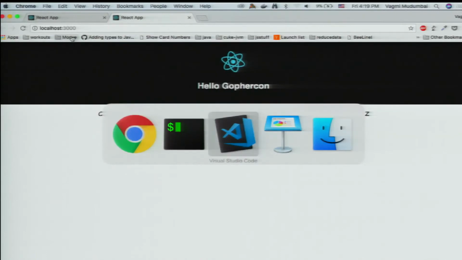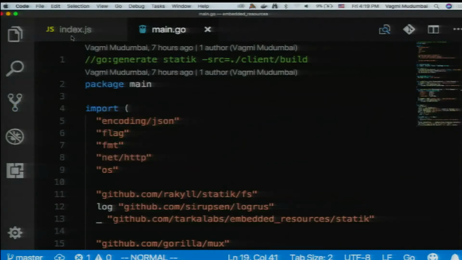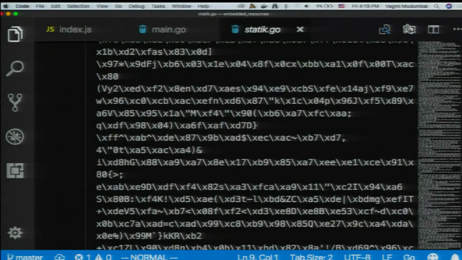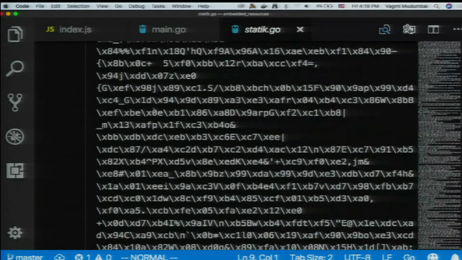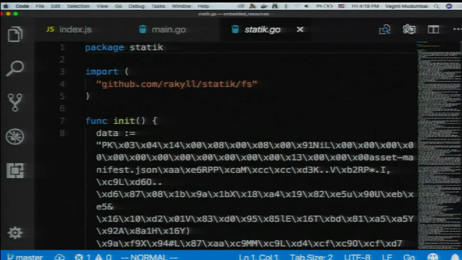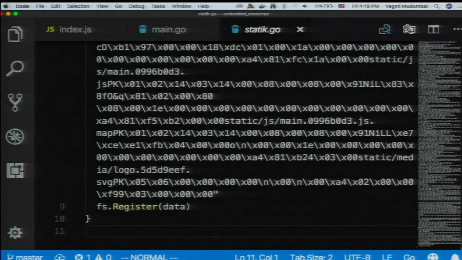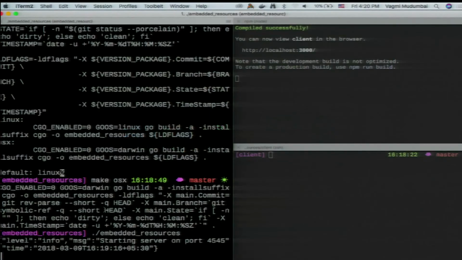And whenever you want to stick this in, you would do an npm run build. So I'm using this library, or a tool called static, which allows you to take all your client build files and stick it into one file. So when I run this, you would actually see a horrible file like this. You don't check it into source control, but it just contains all the binary information that you have in your client build, and it just puts it into one big variable, and it registers it with the fs package from static. Once that's done, you can actually run.